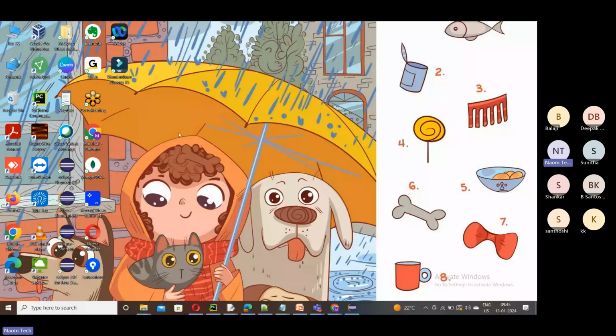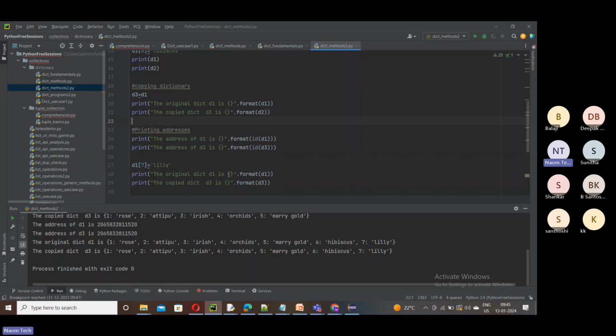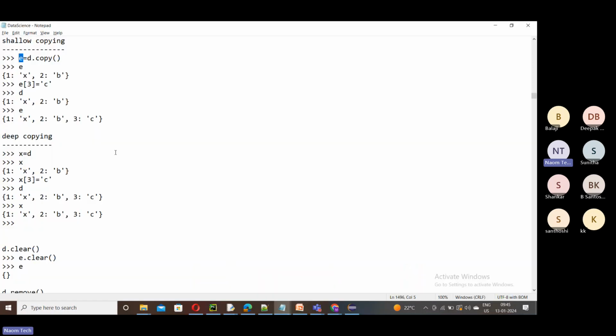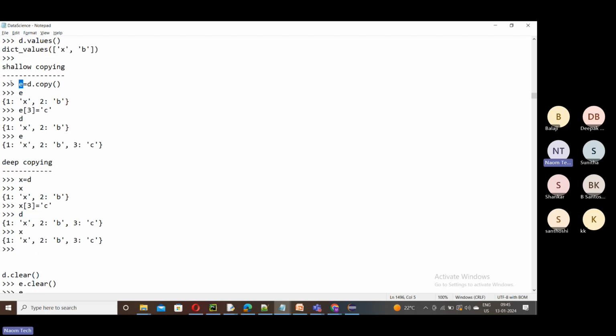I'll do one thing anyhow. I'll try to recap this in tomorrow's session, the same thing, but just have an idea. Just remember this. So this is the simple difference. Maybe I'll just summarize this here. As per this, this is a quick idea between a shallow copy and a deep copy. You also just try to check on this once, okay?